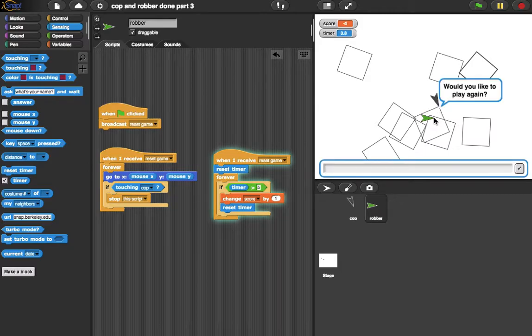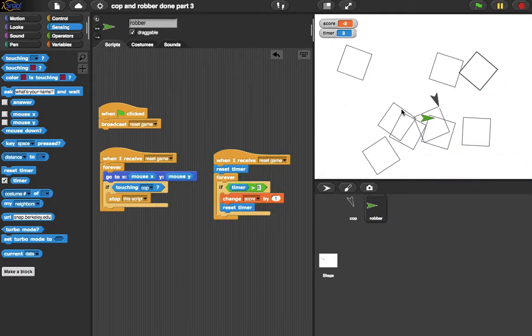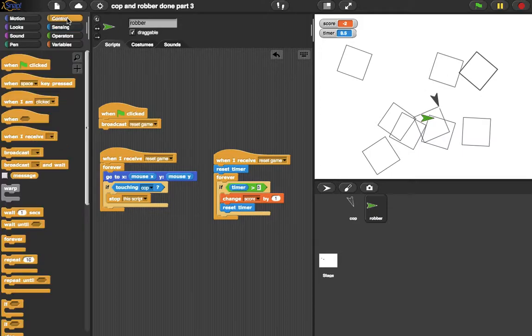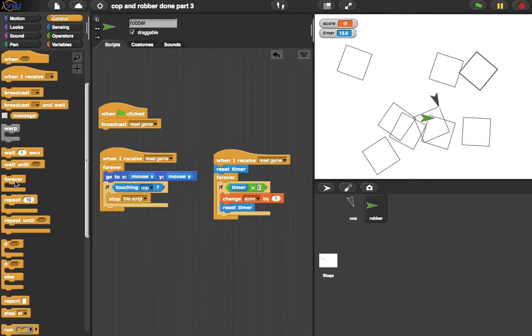Only problem is that now that I have been caught, you'll notice that the score is going to continue changing, even though I'm not playing right now, right? The game is totally stalled, but my score is still increasing. So we need to fix that. So one great way to fix that, I think, is to, instead of using the forever, let's use repeat until.